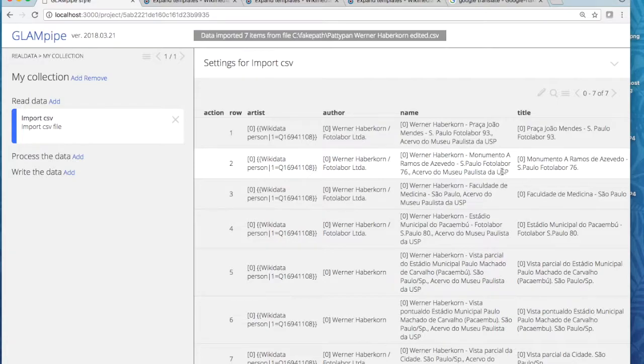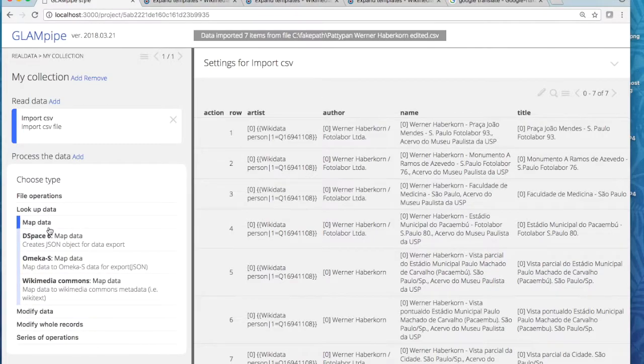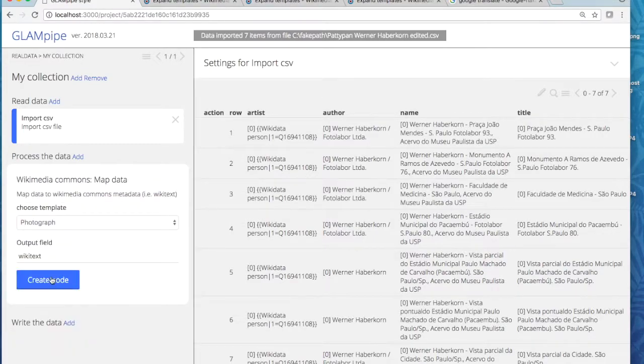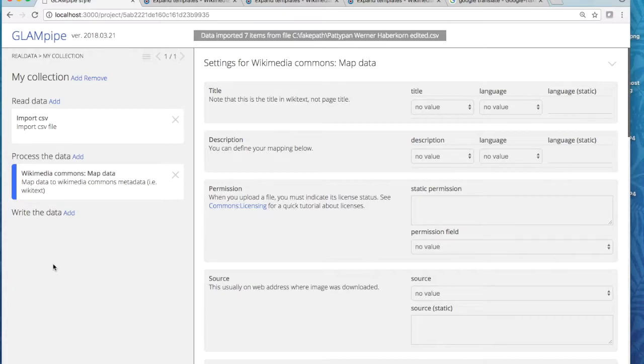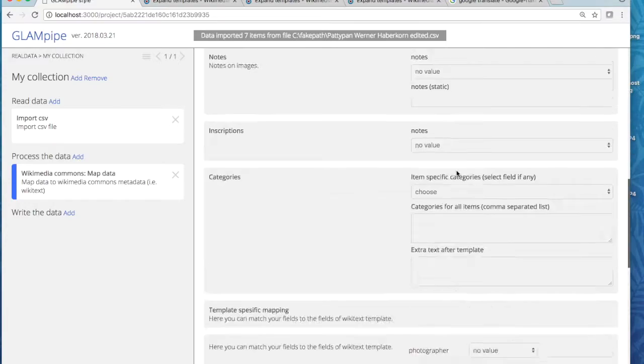Now I want to map this data to Wikimedia Commons. It means I need to produce wiki text. So I choose process the data, map data, Wikimedia Commons. I choose template. There are 3 templates currently, and I define what is the name of the field that is created. This default is fine. I click create node. Now I have a new node here and its settings.